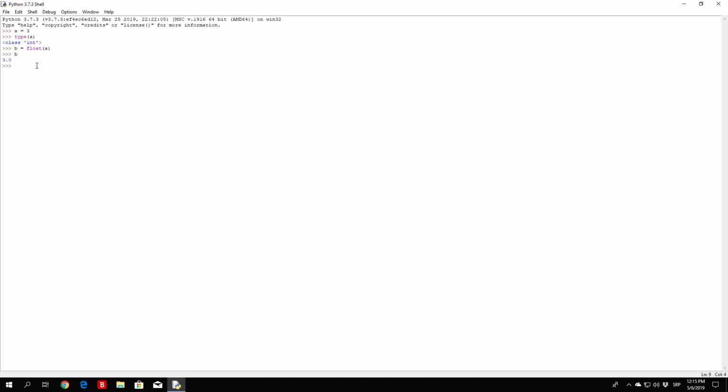We can use the type function in order to see what type of variable this is. So type, open bracket b, close bracket. We can see that the type of b is float. So we successfully converted the a variable to a float variable and also stored that into a different variable. Nothing really too hard to do, but still it is something. The more we learn, the more we know.